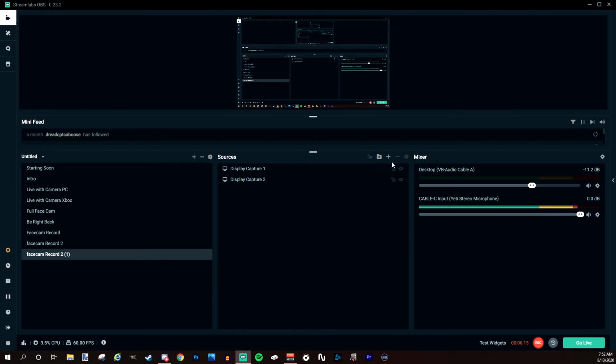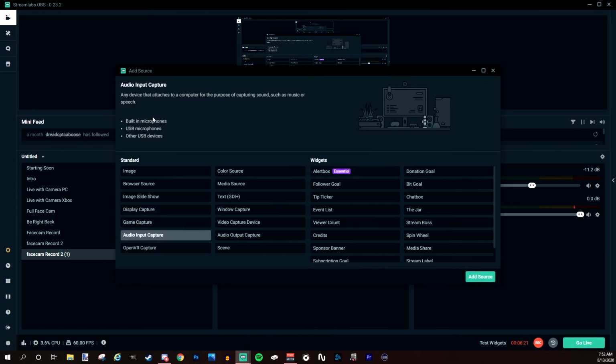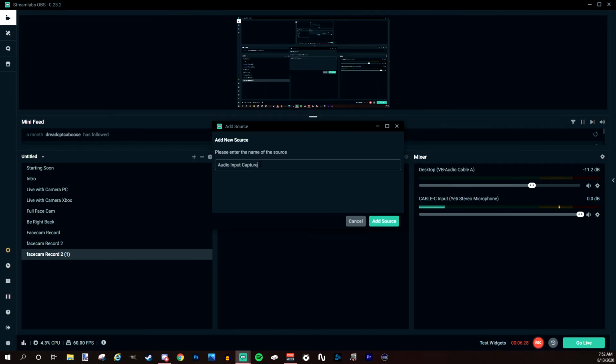Now, to add your microphone, if you hit the plus sign right here, and then you're going to go to audio input capture. As you can see right here, it says built-in microphones, USB microphones. So we're going to hit add source, and then we're going to name it mic. And you're probably going to hear myself double as soon as I add the source. But I'll remove it as soon as I add it.